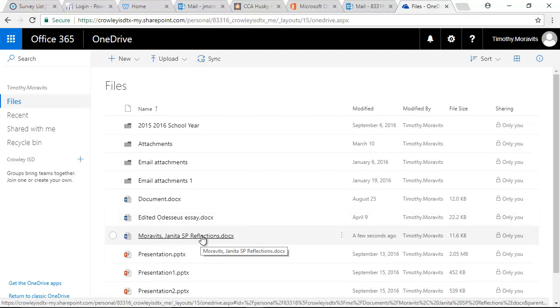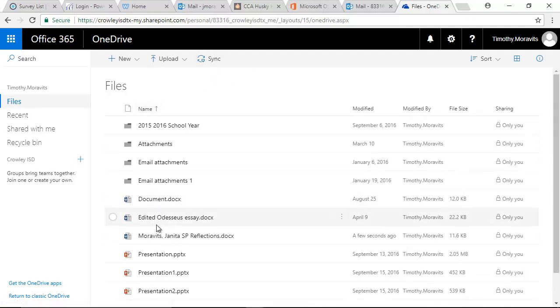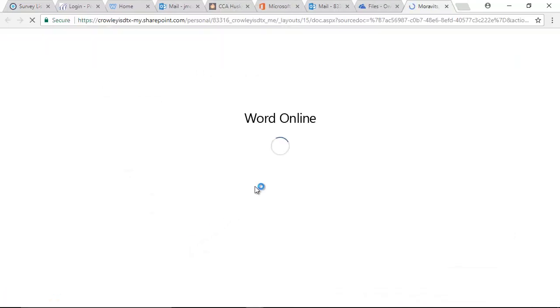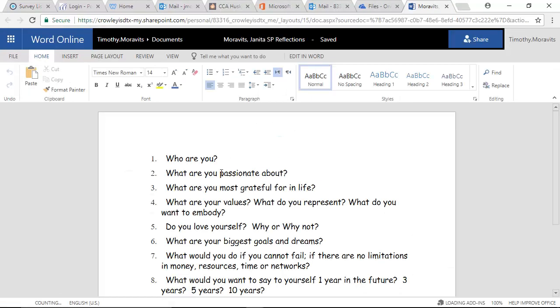Now some of you, if you've never used your OneDrive, it's going to tell you that it needs to set it up. Just let it set it up, and when it's done, you click Take Me to My OneDrive or whatever. And you should be able to see your document there. All you have to do to work on that document is click on it, and it will open it back up for you, so that you can work on that document. Okay, I did that.